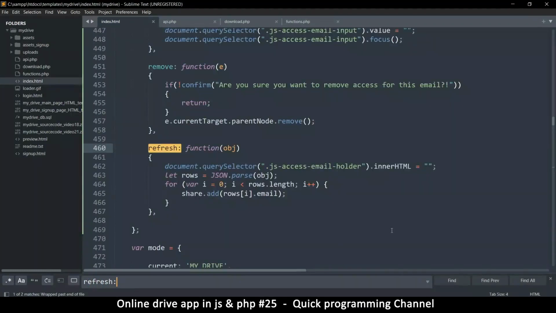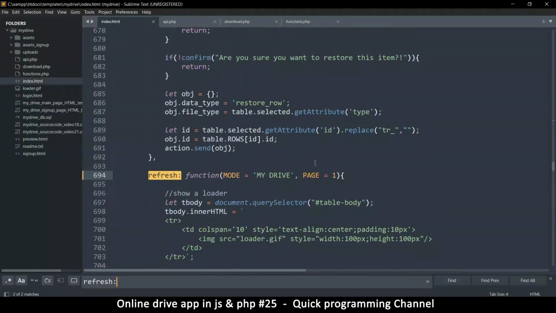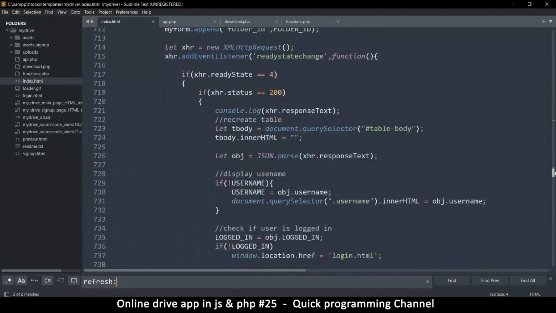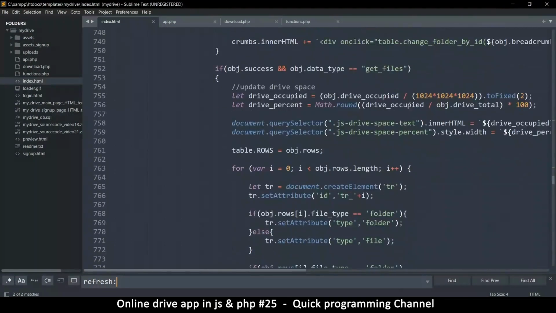This is the one here. No, not the one. Let me find the other one. Yeah, this one right here. So once we are done with, there's a part where we check for drive occupied. Let drive occupied be equal to that drive space, this part right here.